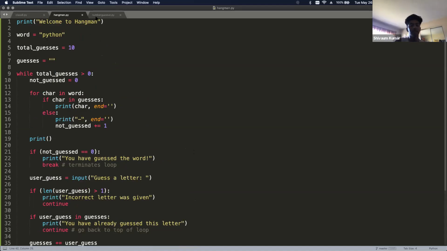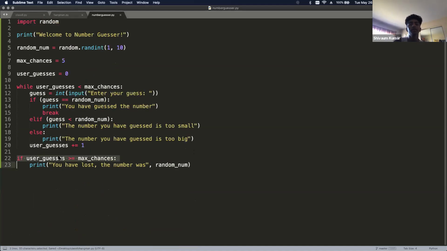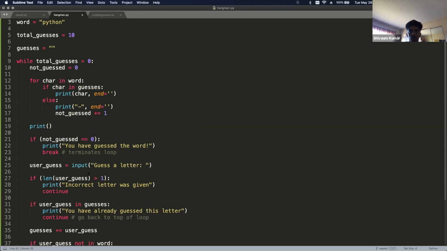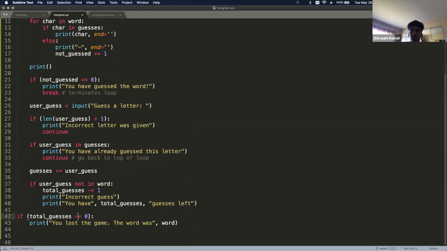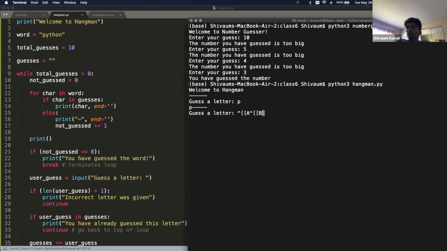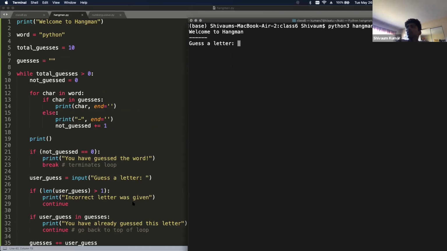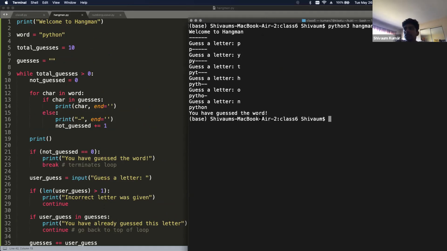And then similarly to how I did this check over here, if the user, for the number guesser game, if the user guesses is greater than or equal to max chances, I did the same thing here where I said if the total guesses is equal to 0. I can obviously do less than, but it won't go below 0 because we're terminating the loop. This can either be equal, or less than. But yeah, then we say they lost the game. So we run that, and yeah, you can obviously play around with this. We've done this a couple times.